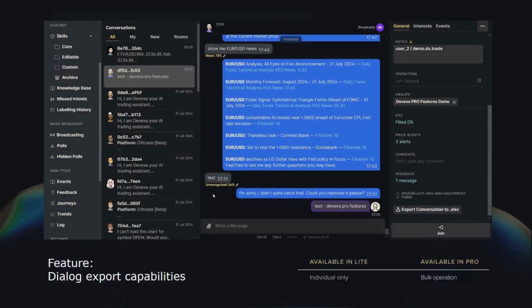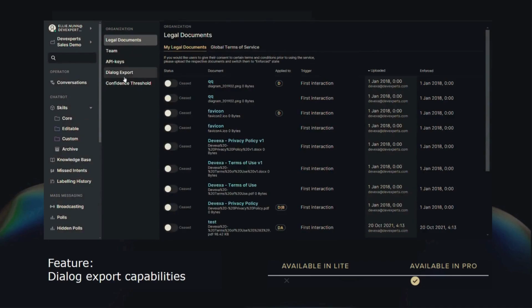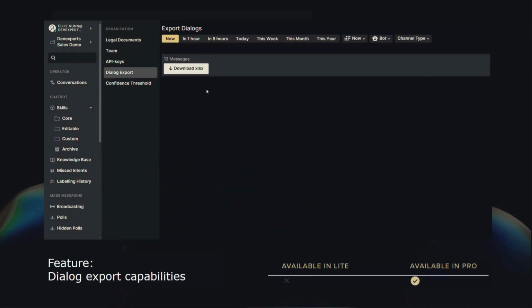Let's take a look at dialogue export capabilities. So with Devexa Lite, you can export conversations one by one simply by clicking on this button here. With Devexa Pro, you can go into this section, and it doesn't matter if you have 10 users or 10,000 users, you can export all these conversations in bulk in one go with the click of this button. You also have all of these filters here available to you as well.